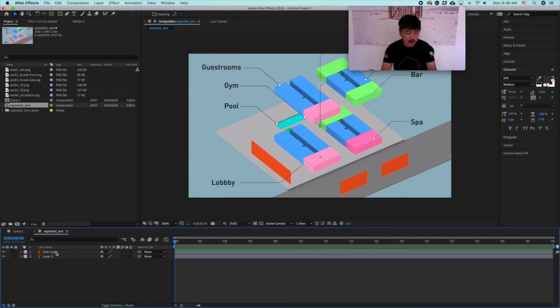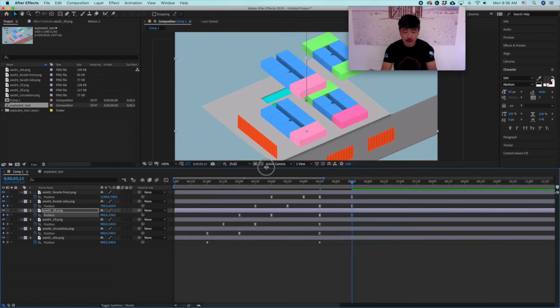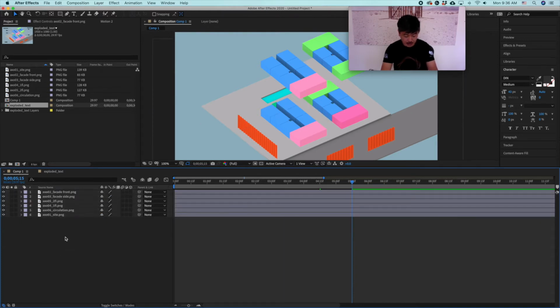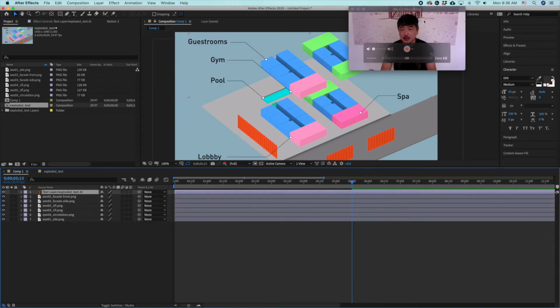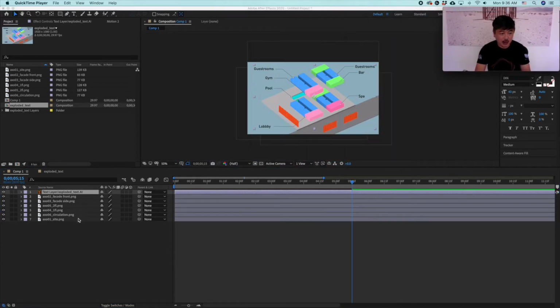You can just select the text layer, copy, and go back to Comp 1 layer, and then you can paste it here. You can select all of these, close the keyframes, and then paste the text layer. So now we have the text layer here, and what you can do is animate them.